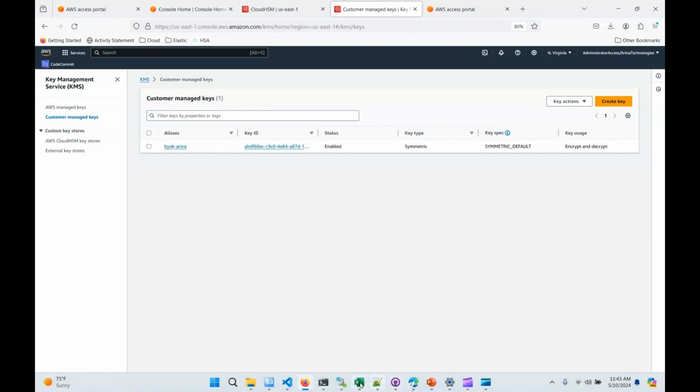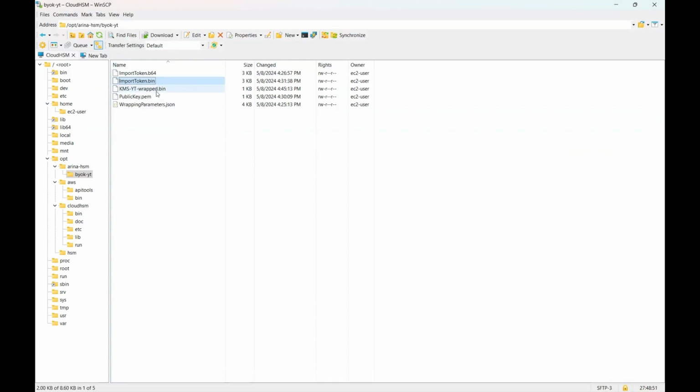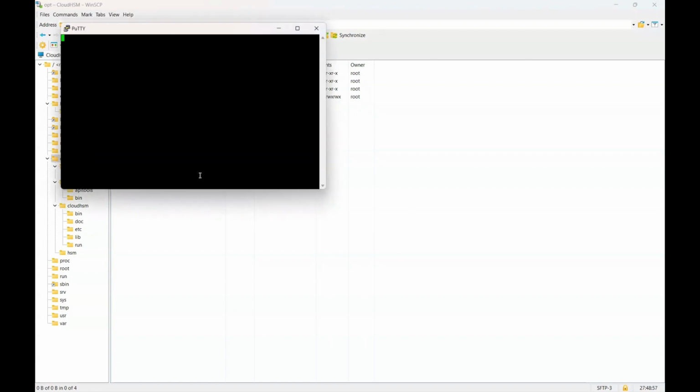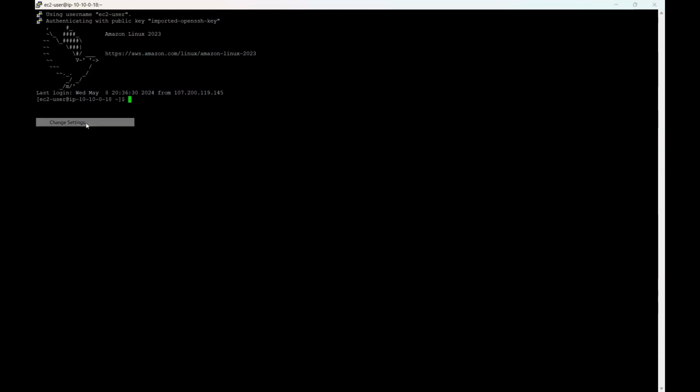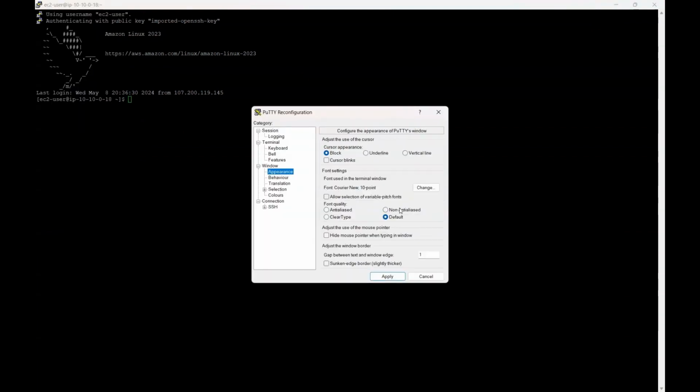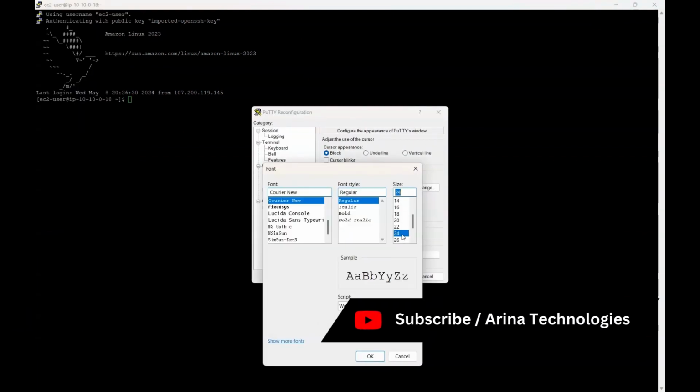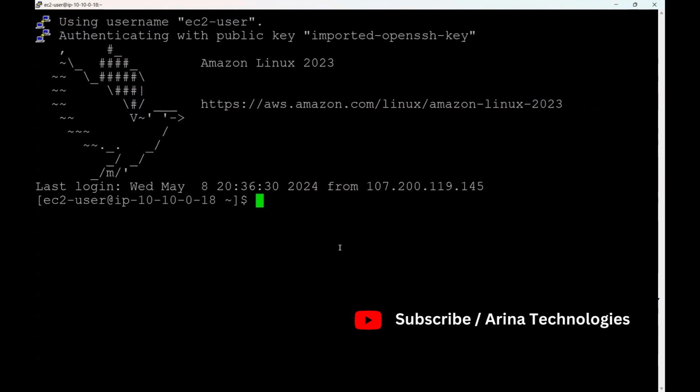Let's go back to our WinSCP. This is our cluster VM that we had created. Let me now open a PuTTY session and try expanding it, increasing the font size to 24. This is better.